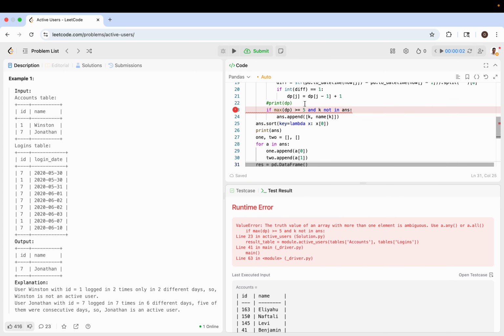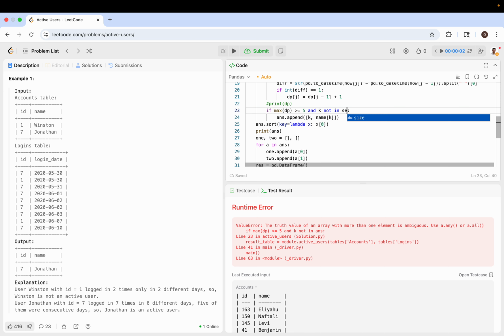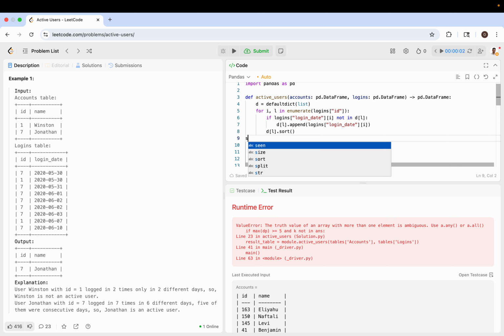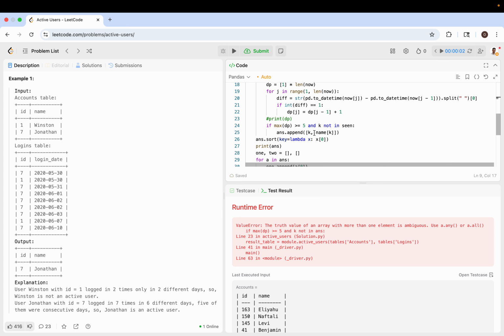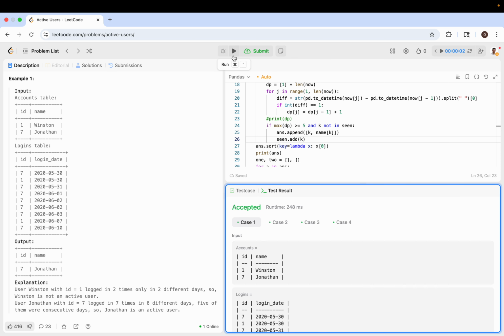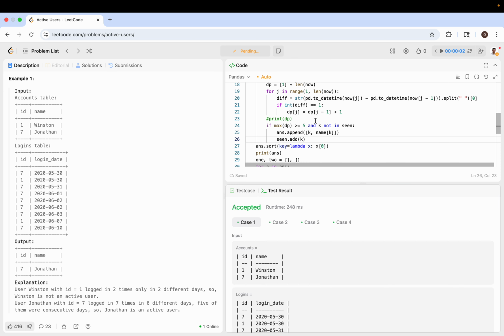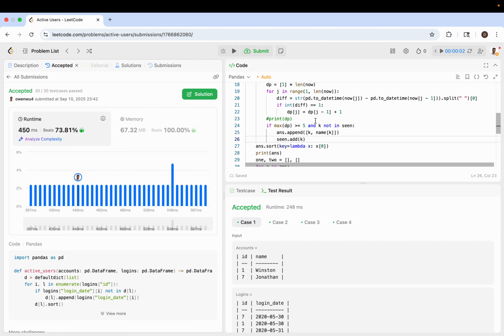The truth value of an array is ambiguous. Oh, let's say not in seen, because let's go ahead and say seen. You can't check that, this is a matrix. In that case, seen.add k. Okay, cool. So submit it. And there you go. Passes all test cases.